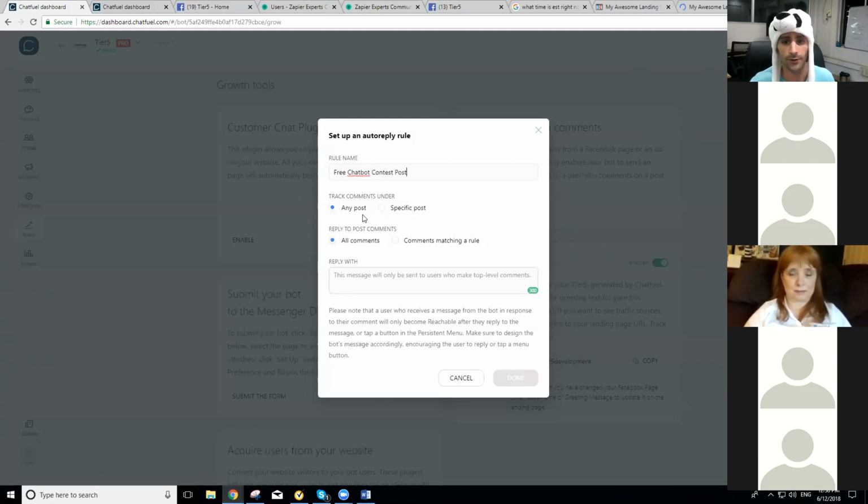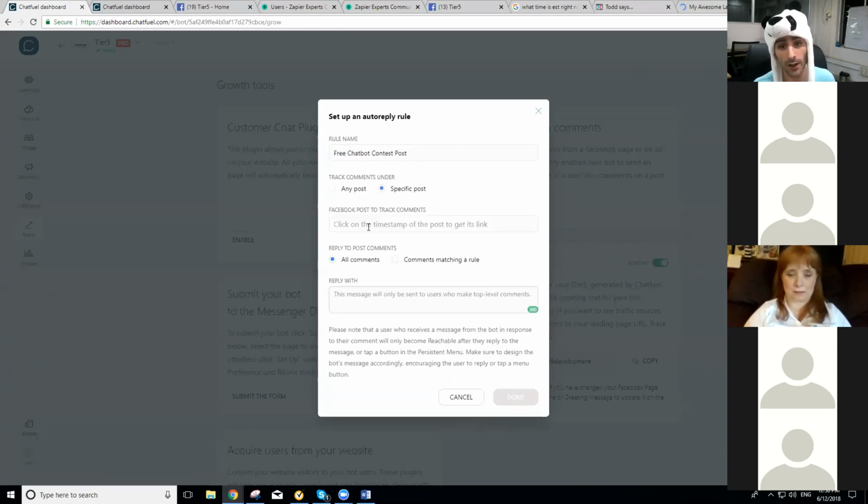contest post. Do you want to track comments on any post or a specific post? If you want to do it on any post, you need to change this and call it all posts, because this is going to fire on any post on your page and go through this logic. If you don't want that, and want to do it on a single post, we'll change it to specific post.